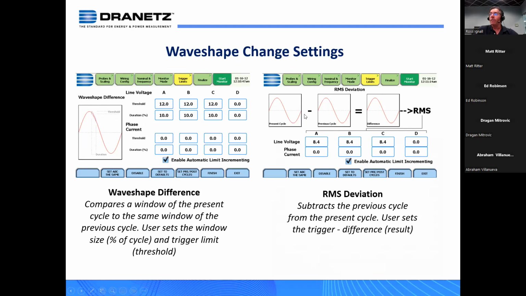So it's very similar to this method, which subtracts the entire cycle, and you look at the difference, except this is just dividing that cycle into various windows. So if I set the duration to 100%, it's basically the same algorithm because I'm evaluating that entire wave shape. A little bit complicated, but once you understand it, it's fairly basic in how to do it, okay?